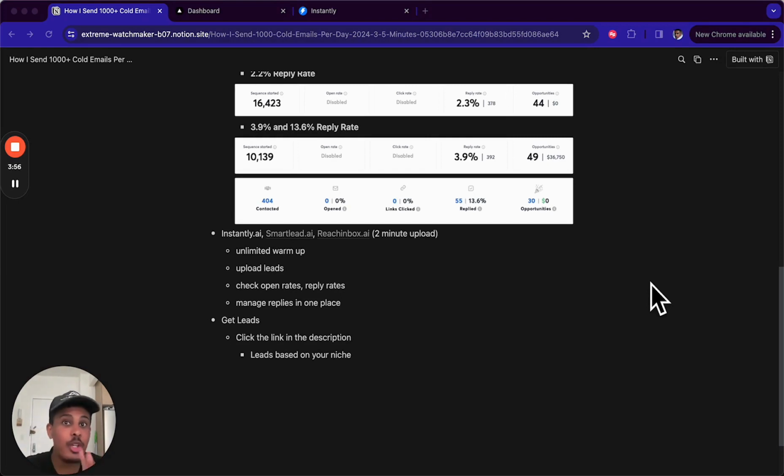So let's get right into the setup on how to go from Inframail to Instantly. You can do the whole setup in like 5 to 10 minutes total, and then you can prepare warm-up and just get to sending after 2 weeks. So let's get started.